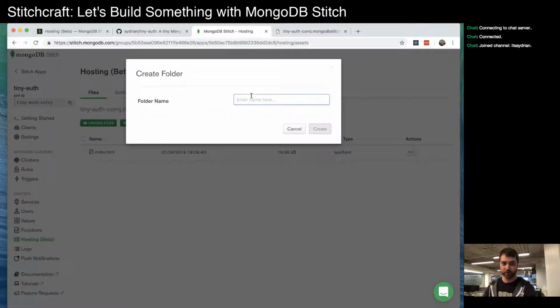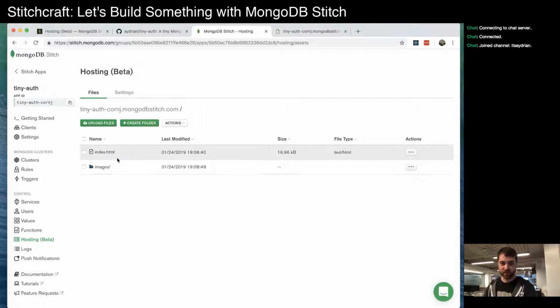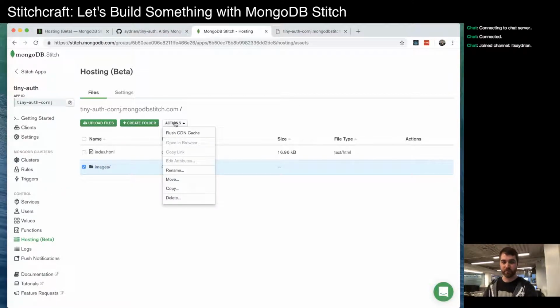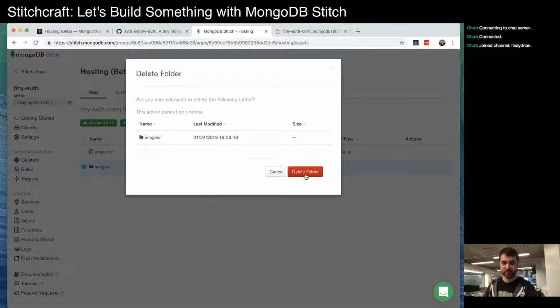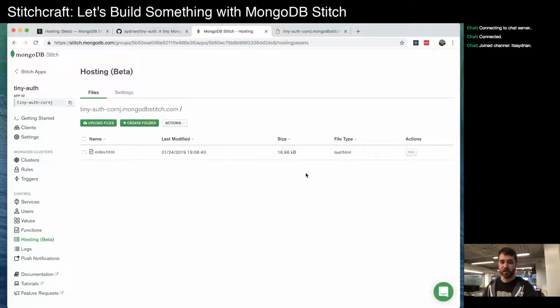You can create a folder, images, and so the folder appears. There's different actions. I don't want this, so I'm going to go ahead and delete that folder. So you could, one by one, upload your files into here. Whenever I do it, I like to use the Stitch CLI.